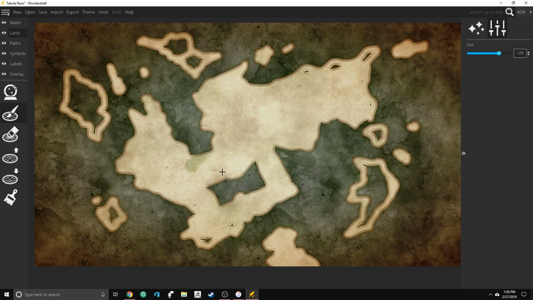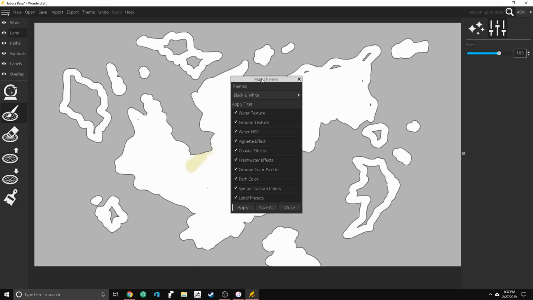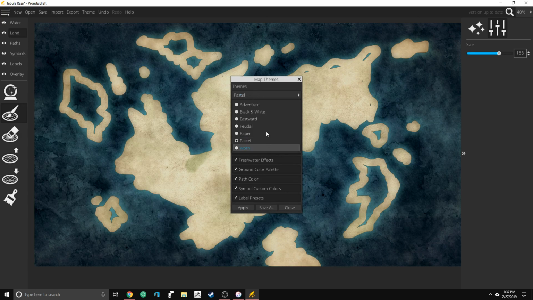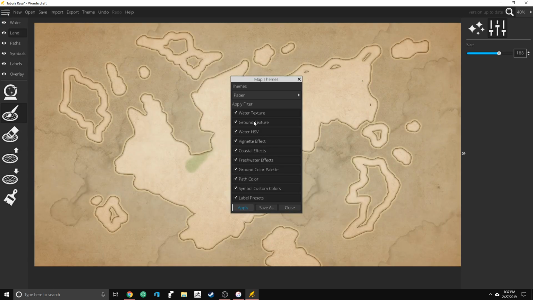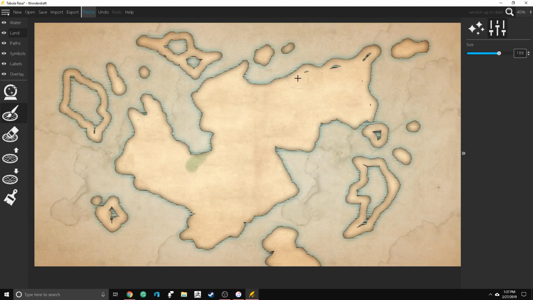The thing I love about Wonderdraft is that it gives you all these different styles on your map. Like, let's see. Black and white, pastel, paper, worn. You know what? Let's go back to Eastern. Oh, there's adventure. Actually, let's do that. I like this style a little better.